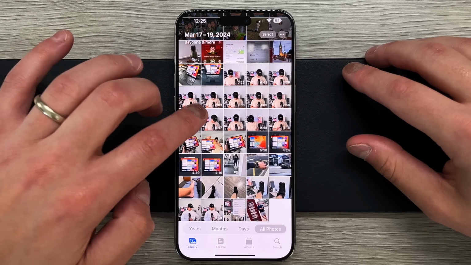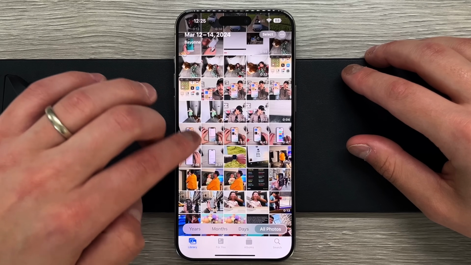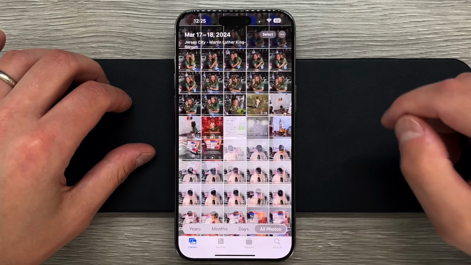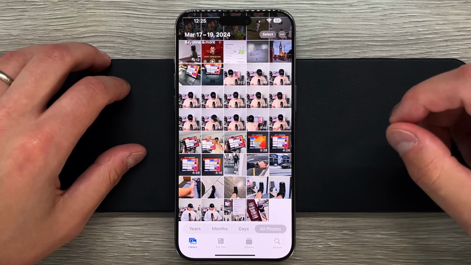And then another quick little secret is if you are just scrolling through and you see something over here, but you want to go back to where you were without having to scroll all the way down, just tap on All Photos and it brings you all the way down to the most recent photo that you took.